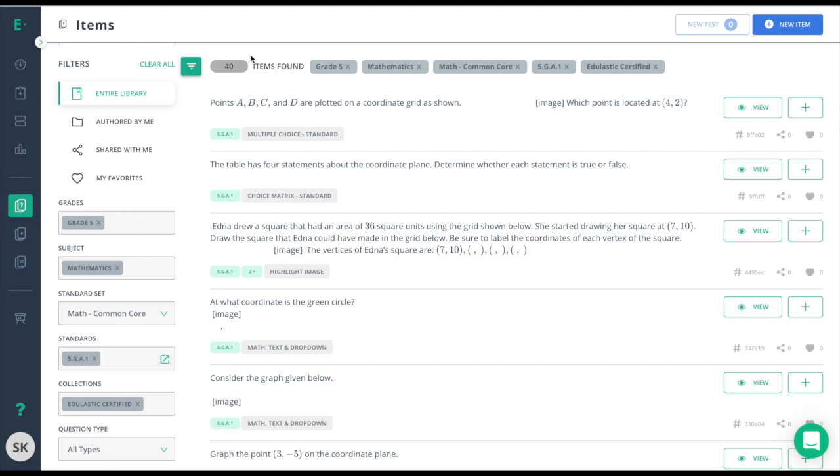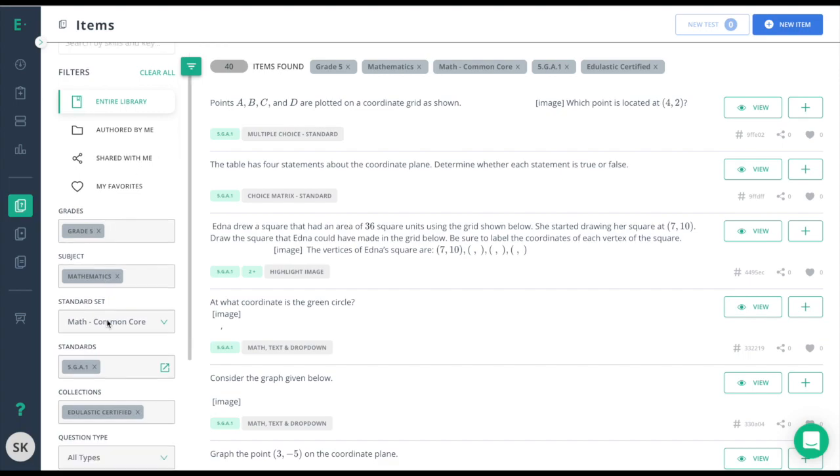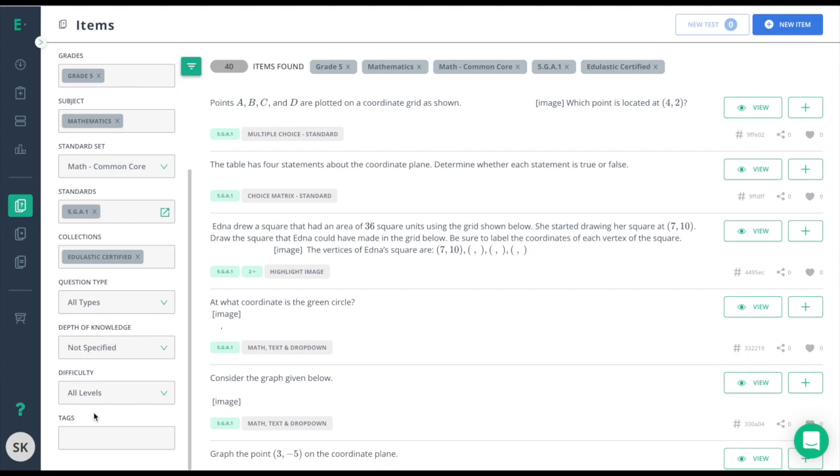This will include the different state tests, as well as different assessment companies like Engage New York. I also have some additional filters down here, but do keep in mind that the more filters you choose, the fewer items that you will have available. With 40 items here, I have plenty to choose from. I'll go ahead and begin viewing these items to determine the best items for my assessment.